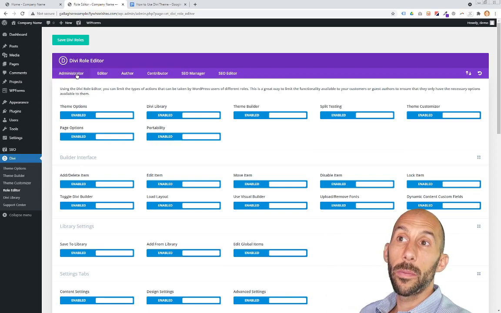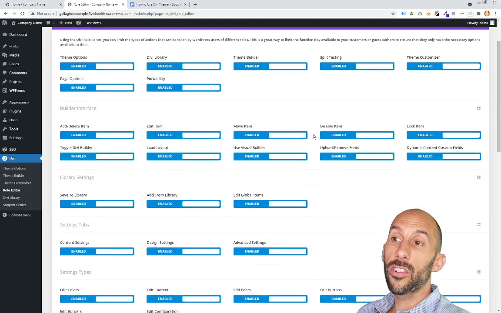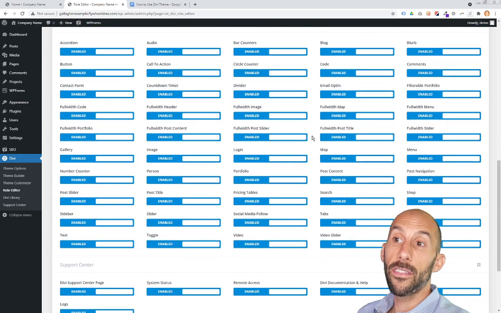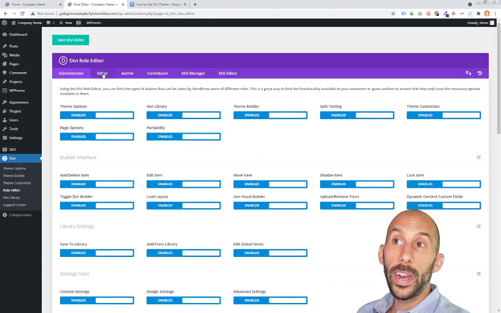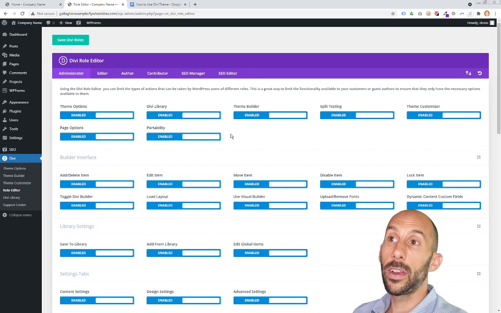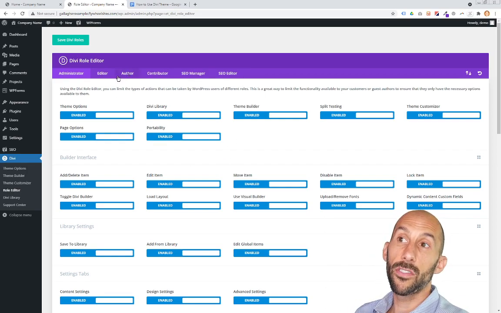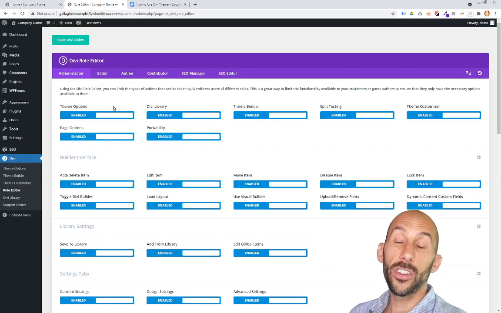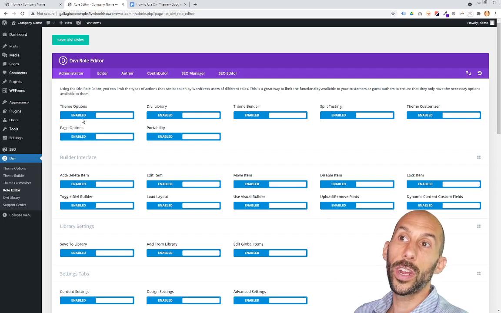So right now I'm an administrator. I'm logged in as the administrator of the website. In here you can actually change what an administrator could have access to do, or what an editor could, or an author, etc. Those are all different types of users that you can save in WordPress. And then in here you can change what they could actually do on your website. For example, say you wanted to give access to an author, but you didn't want them to be able to make changes to the actual theme options, etc. You could disable that for them so they couldn't do that.